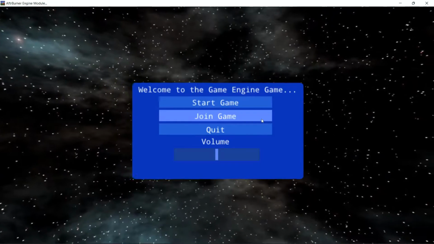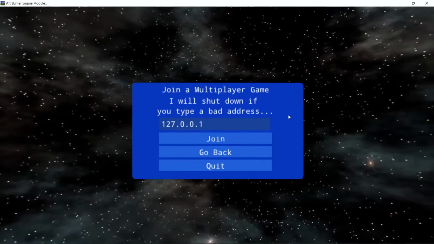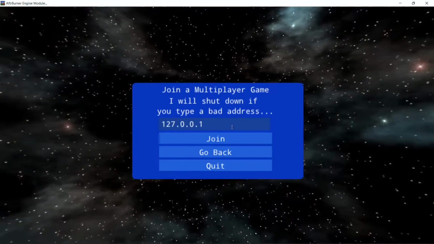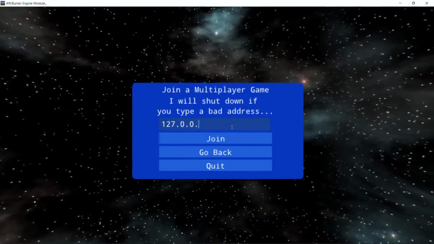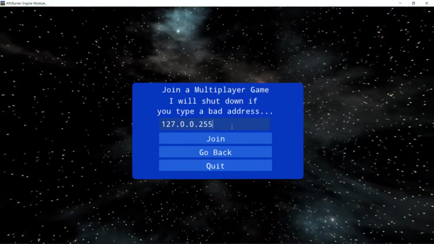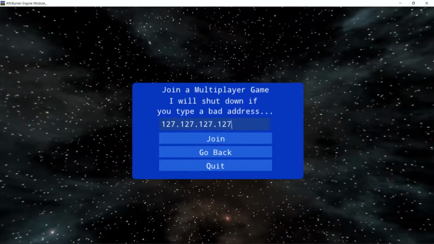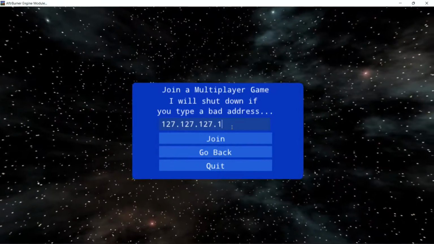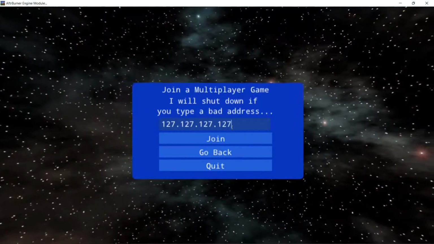If I click on join game, it takes you to a menu where you're able to join a multiplayer game. If you type in a bad address, the engine is just going to shut down. You can type your address in the box here. So let's say I'm going to be on loopback 255. I can type in as many characters as I want up to whatever the length of an IP address can be. And in this case with IPv4, we only have 15 characters, so I can only type in 15.